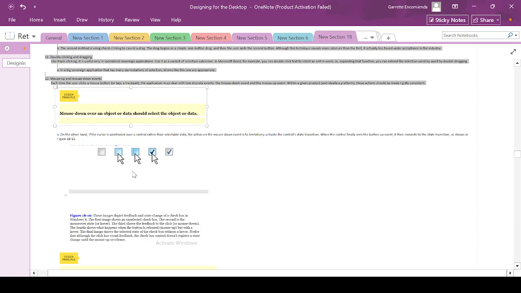Double clicking and dragging, like triple clicking, is useful only in specialized sovereign applications. Use it as a variant of the selection extension. In Microsoft Word, for example, you can double click text to select an entire word. Expanding that function, you can extend the selection word by word by double dragging. In a big sovereign application that has many permutations of selection, idioms like this one are appropriate. So it's rarely used. It is only fit for a sovereign application.